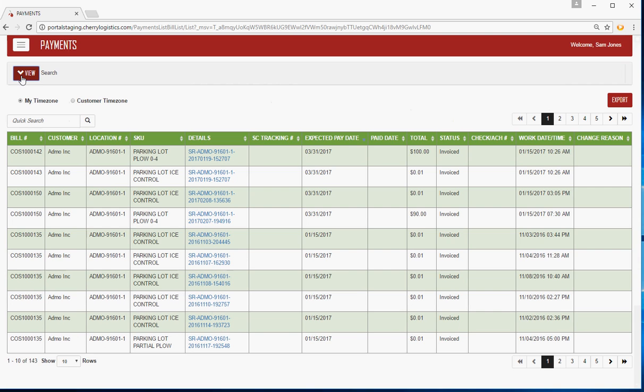As far as the rows and columns themselves, the first column is the bill number for the service. The second column has the customer name to it, and then the next column is the customer location ID. This column here will identify the service associated with the payment. So you'll see SKU here, but it's actually the service. In this particular case, it's parking lot plow 0 to 4. Ice control for parking lot is also.